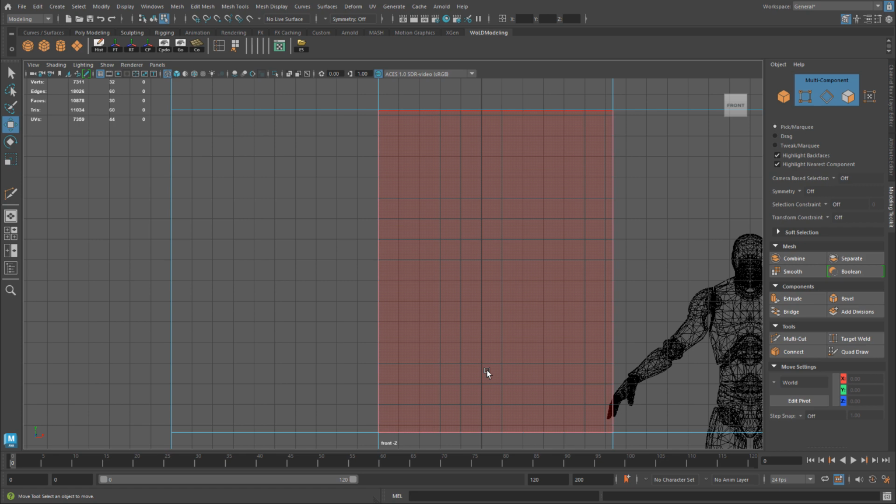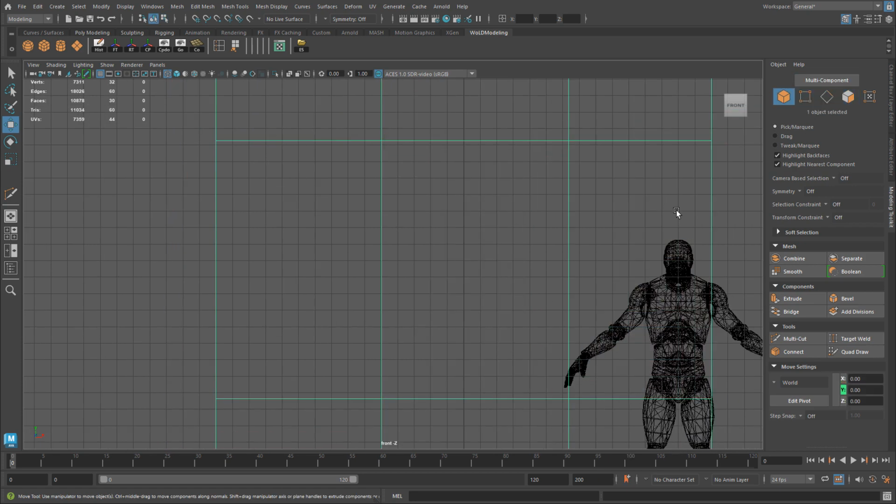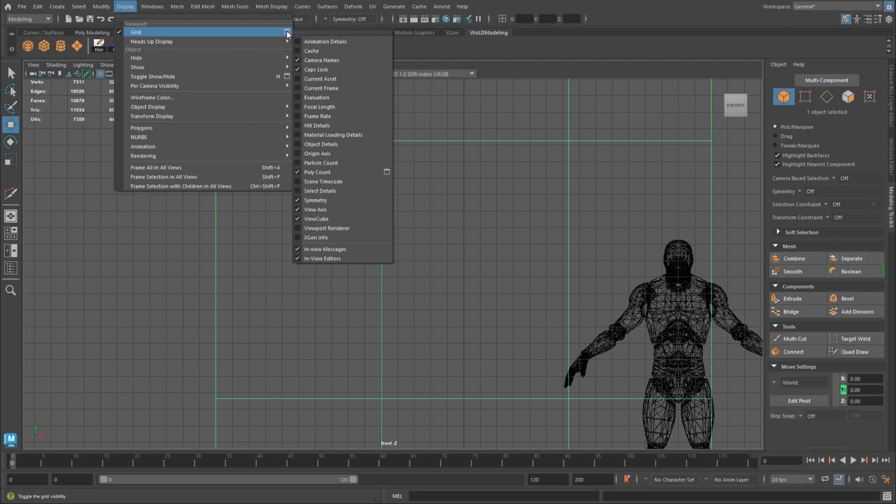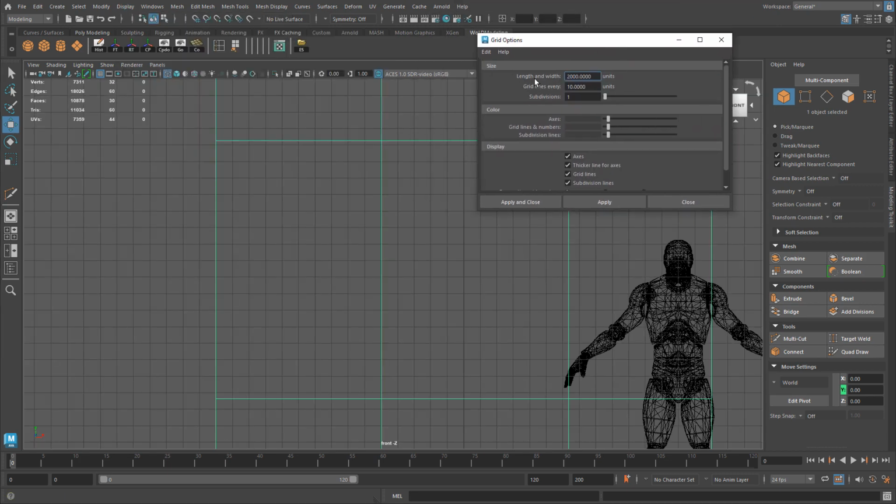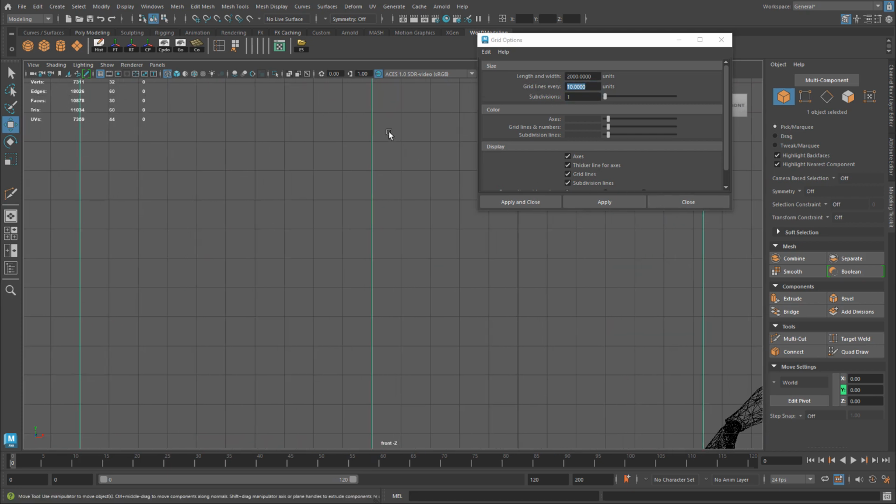Now, just as a little side note, I've done a video on my grid options before, and I recommend you watch it, but my grid options are always set to these. So let me go to Display, Grid Options, and I currently have length and width set to 2000, grid lines every 10 units, and subdivision set to 1. The most important part here is the grid lines every so many units. That means that each grid unit is 10 centimeters.